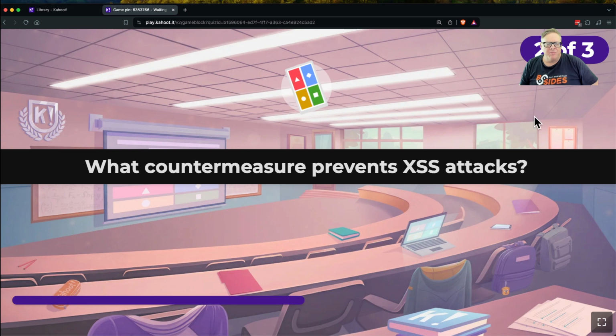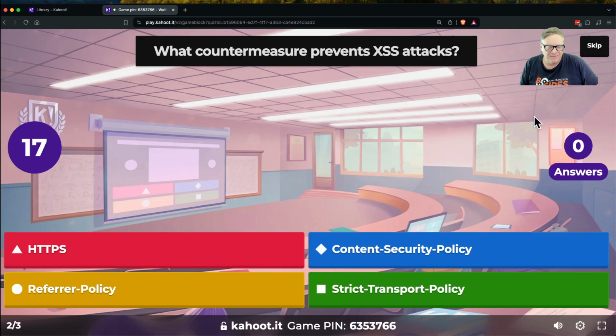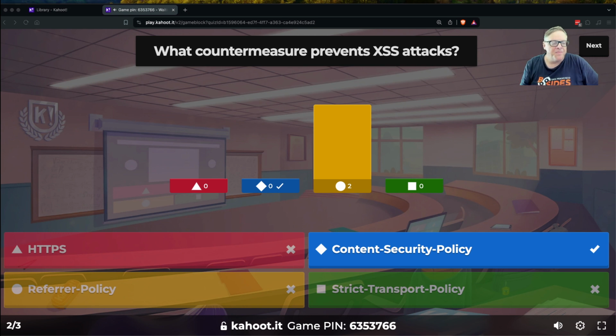All right. How do you prevent cross-site scripting? Yep, referrer policy. Wait, that's not right. The content security policy is right. That's a branch of cross-site scripting. This, of course, controls whether the URL is published to the next page in the referrer header.